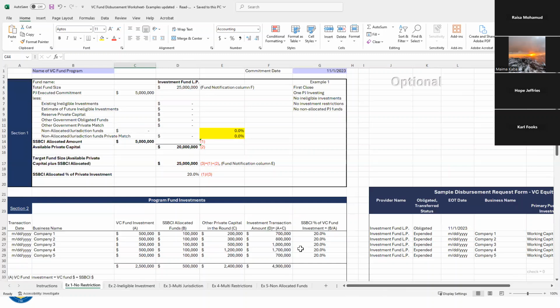And what I have here is a series of examples that look at various types of fund commitments that jurisdictions have made and give you some advice on how to input and track those over time for your specific fund commitments. So there's 4 sections.